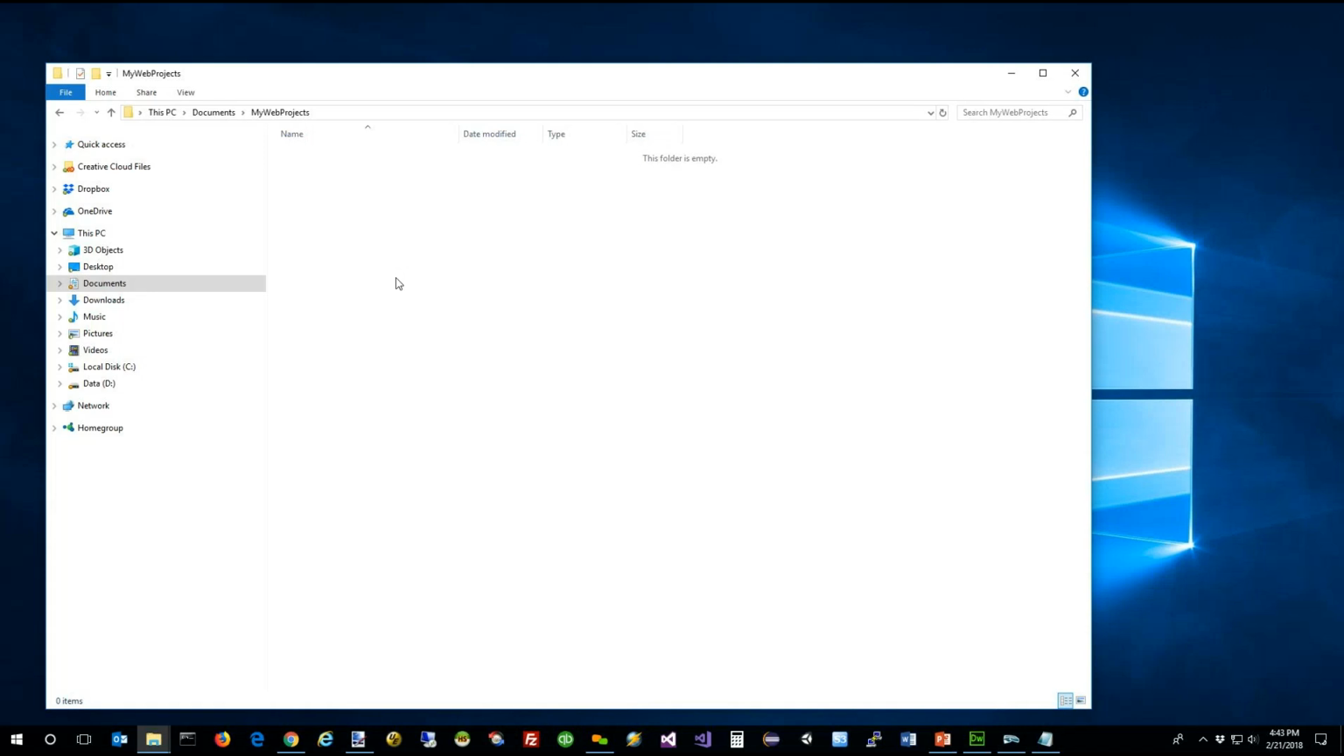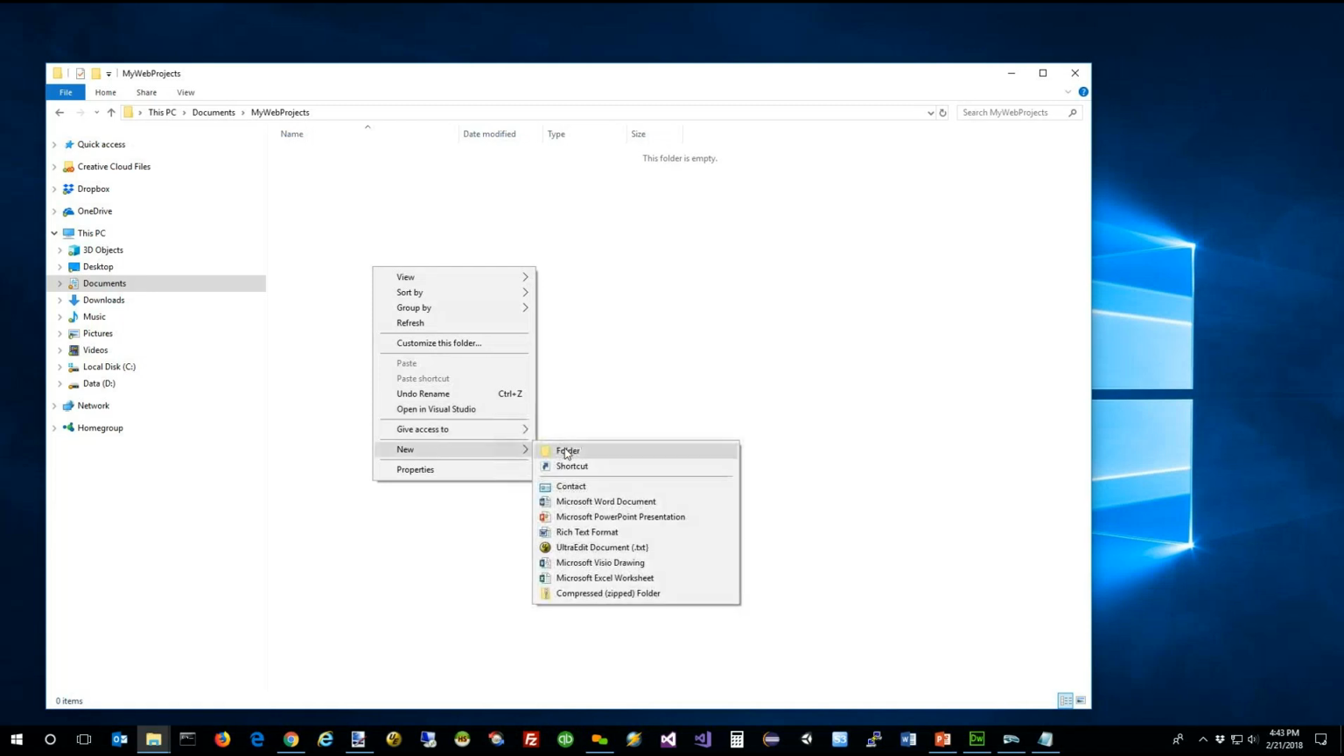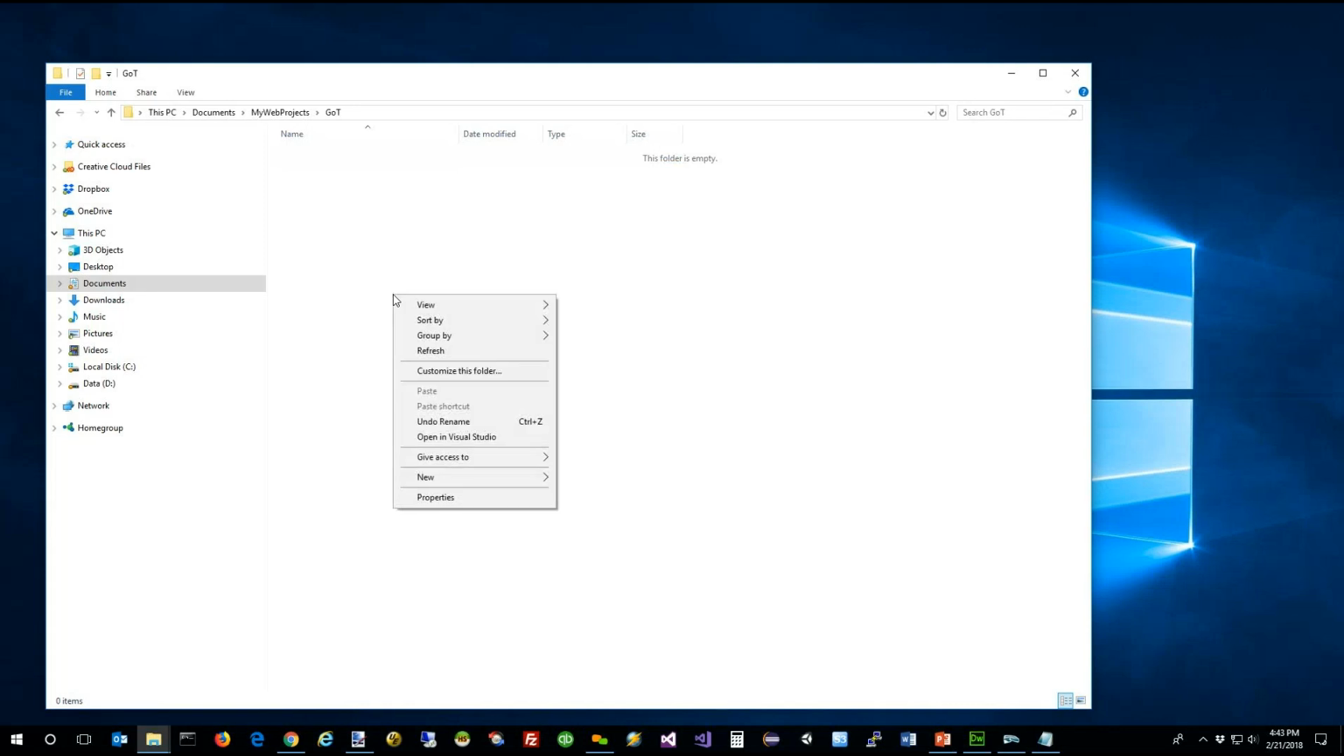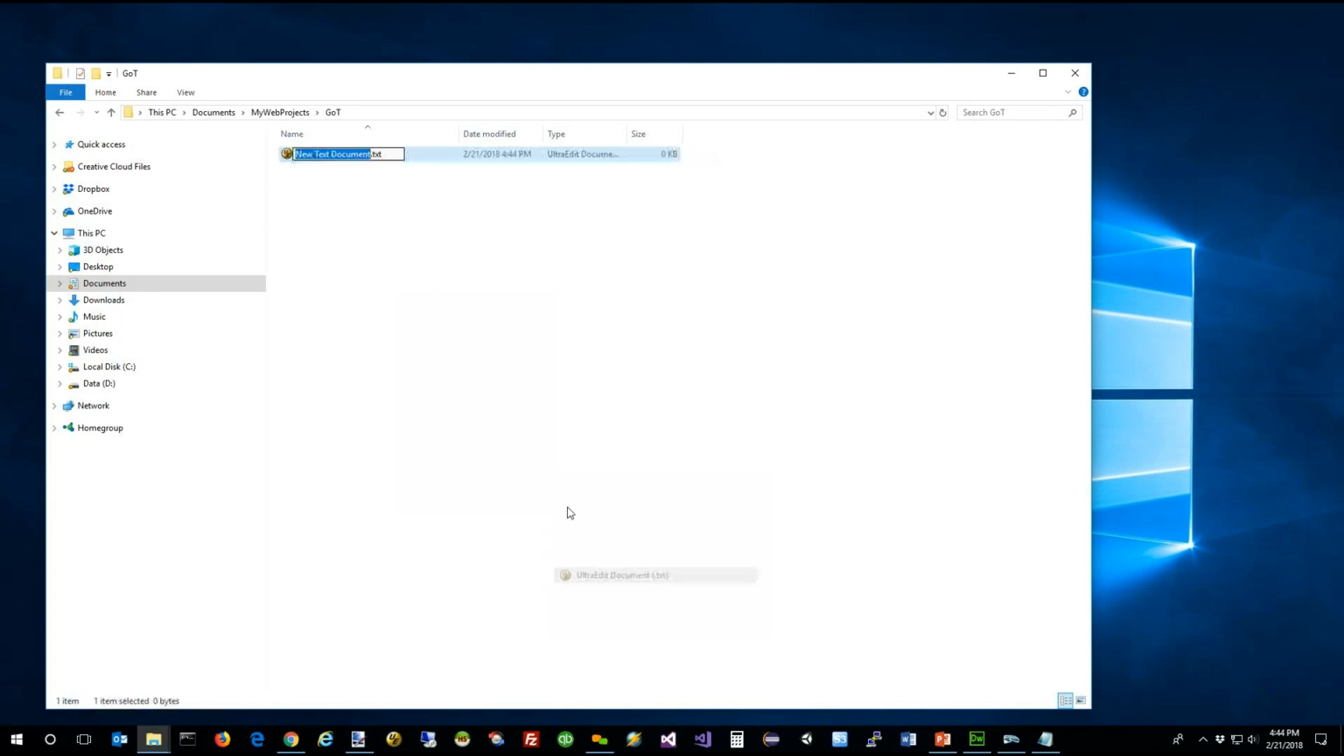And nobody's dropped a suggestion in the chat window, so I'll just go ahead and do something on Game of Thrones. All right, new folder, Game of Thrones. All right, so when you are creating a website, usually the home page is called index.html. So we can, again, create a new text document. Let's call it index.html. I'm going to delete that text on the end.